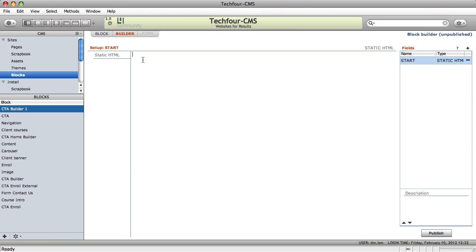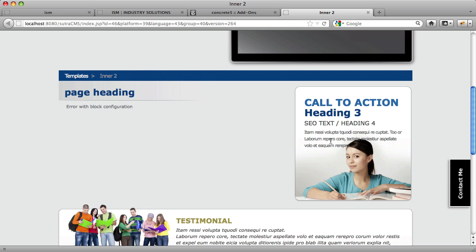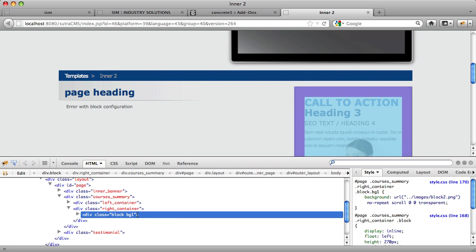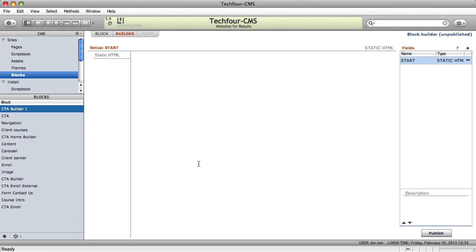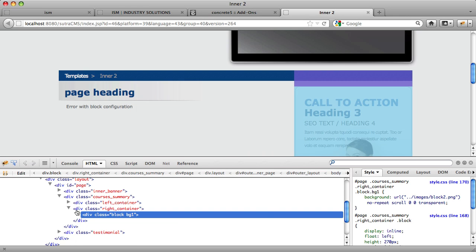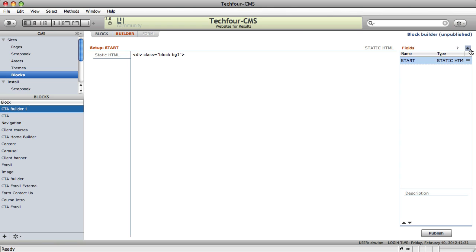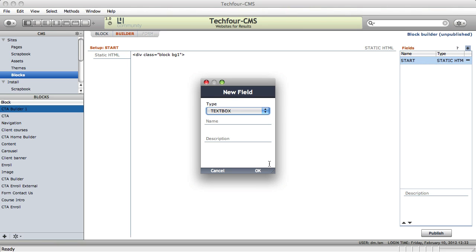Let's head on over to here and open up Firebug. So it's going to be div class block, it's going to be our starter. And the next thing we want is going to be an H3. Now that can be a wrapper, so let's pull that in. This is exactly like the Concrete 5 plugin, in that you can have a pre and a post. This is going to go, let's make this heading.